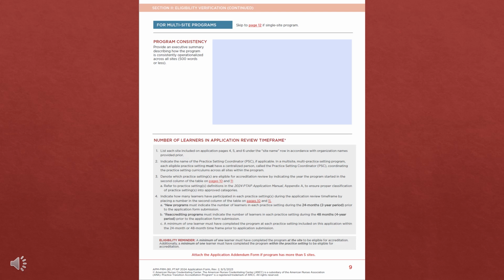You then will indicate how many learners have participated in each practice setting during the application review timeframe by providing a number in that next column after that. For new programs, remember you're looking at 24 months prior to application submission. And for our reaccrediting programs, you are looking at 48 months prior to application form submission.